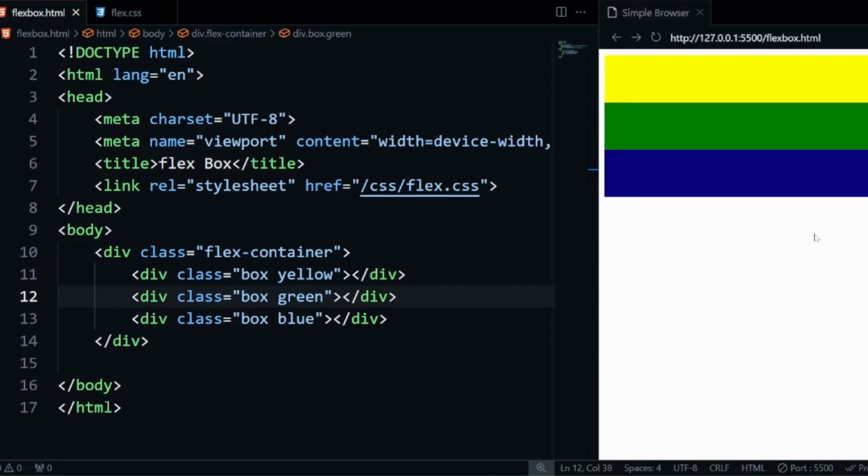Today in our series we are going to talk about Flexbox. Flexbox is one of the display properties in CSS. In our previous tutorial we talked about some of the display properties including block, inline block and display none. Today we are going to talk about Flexbox.